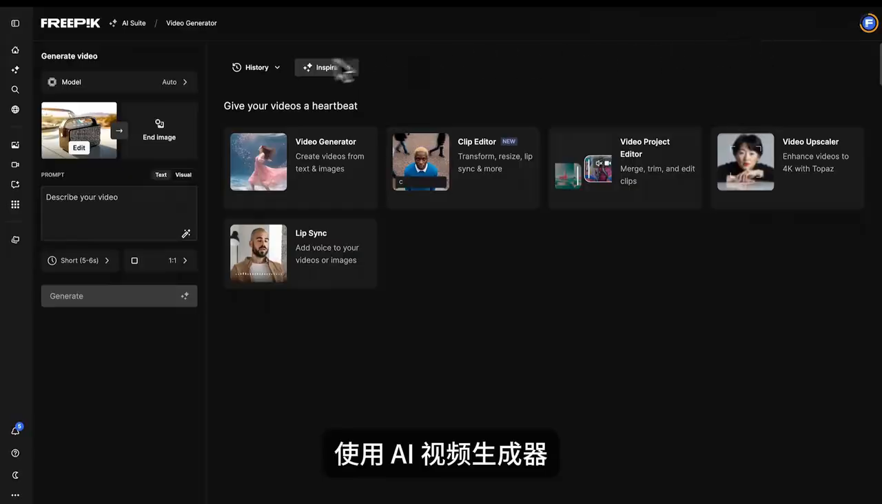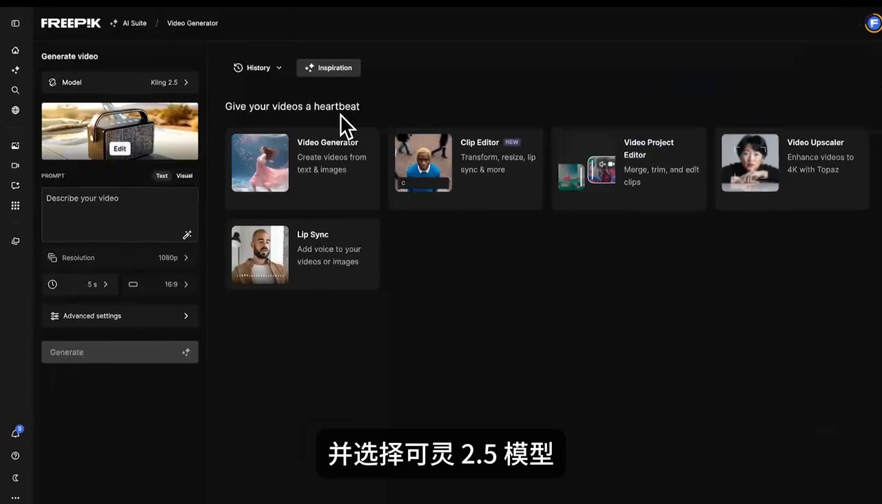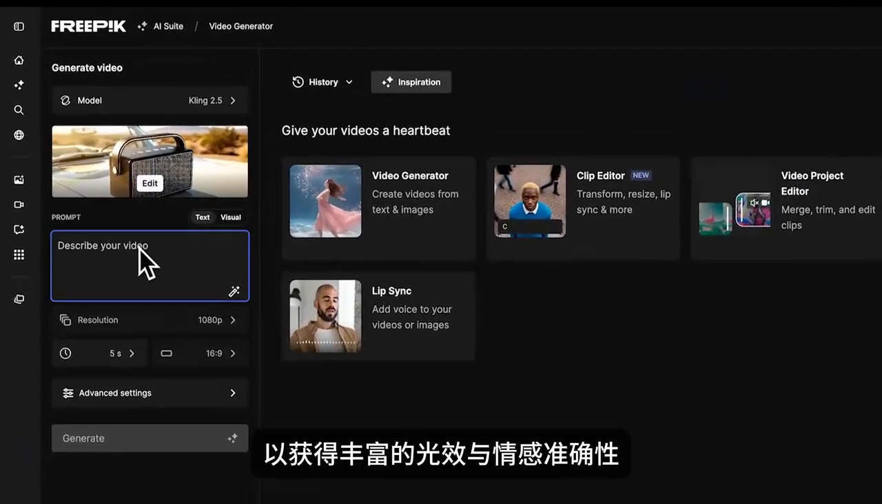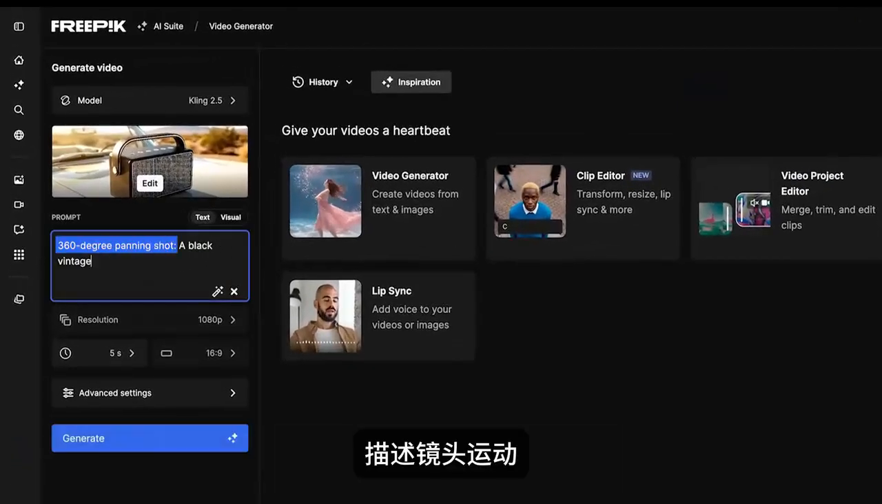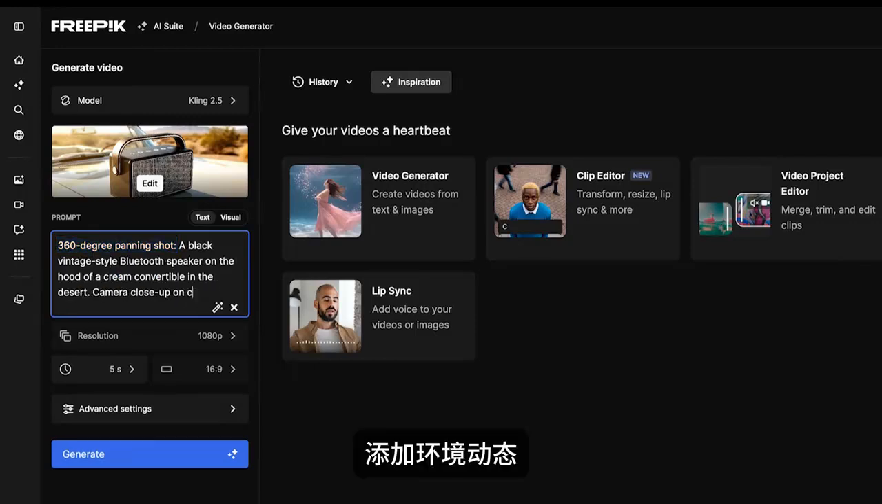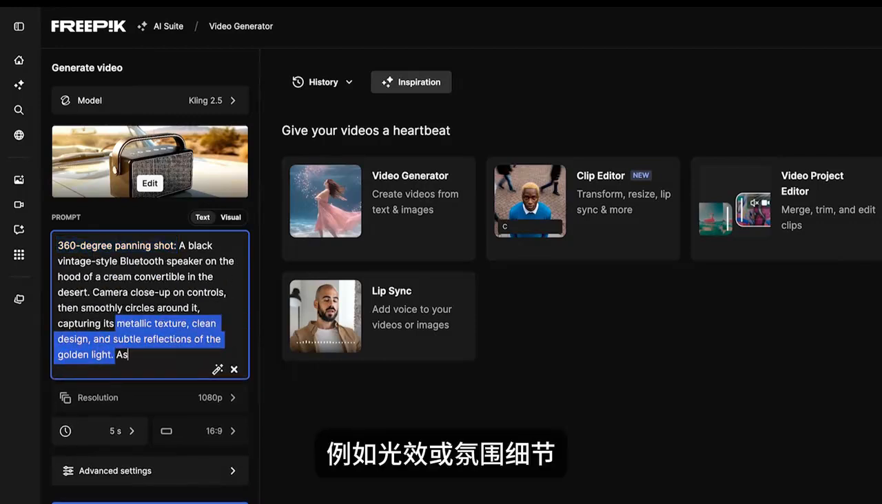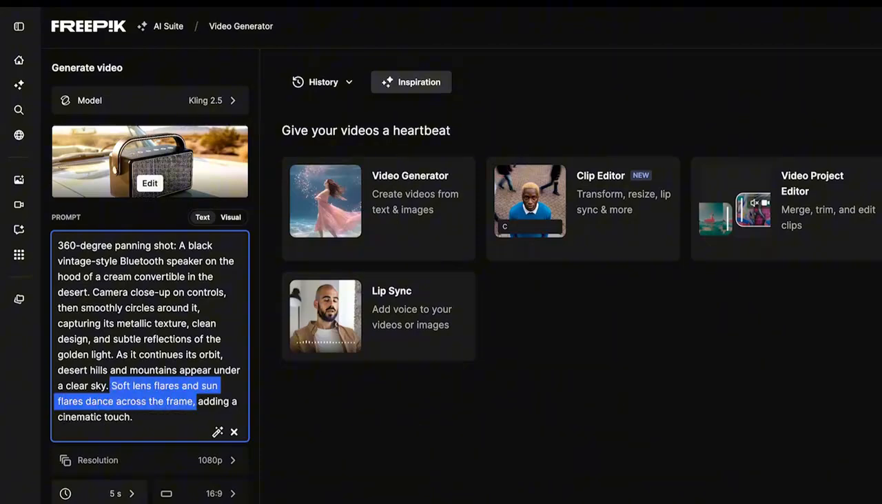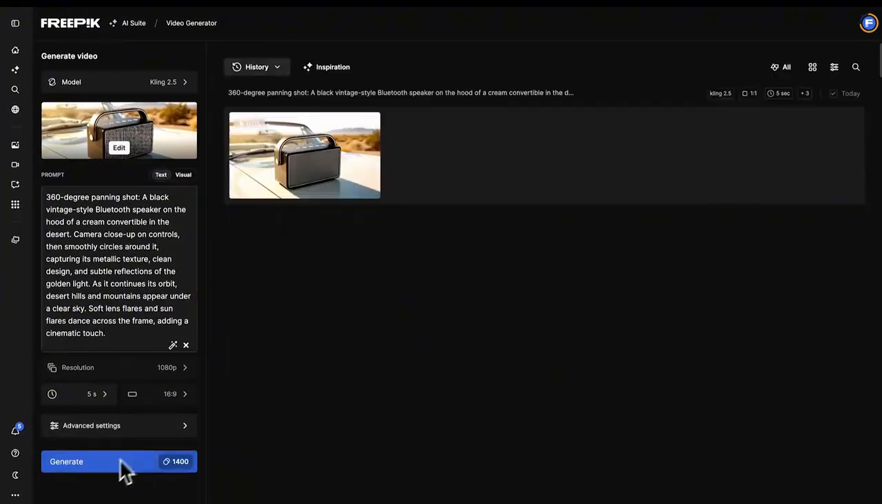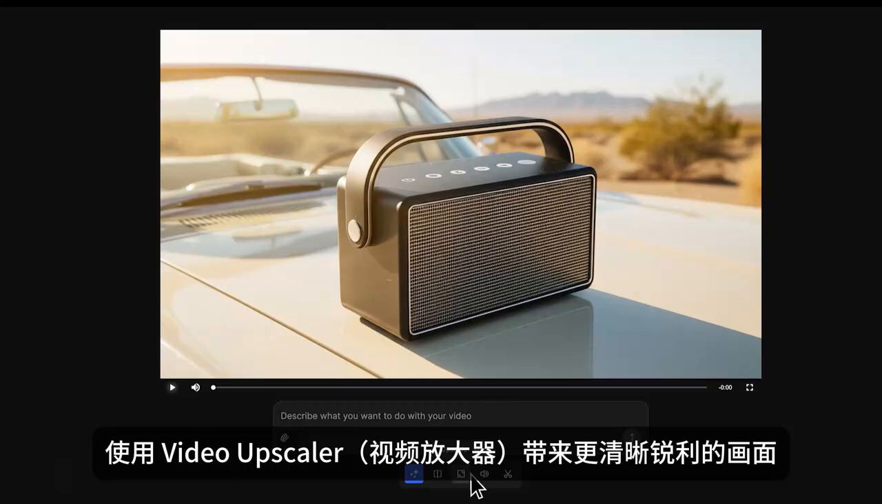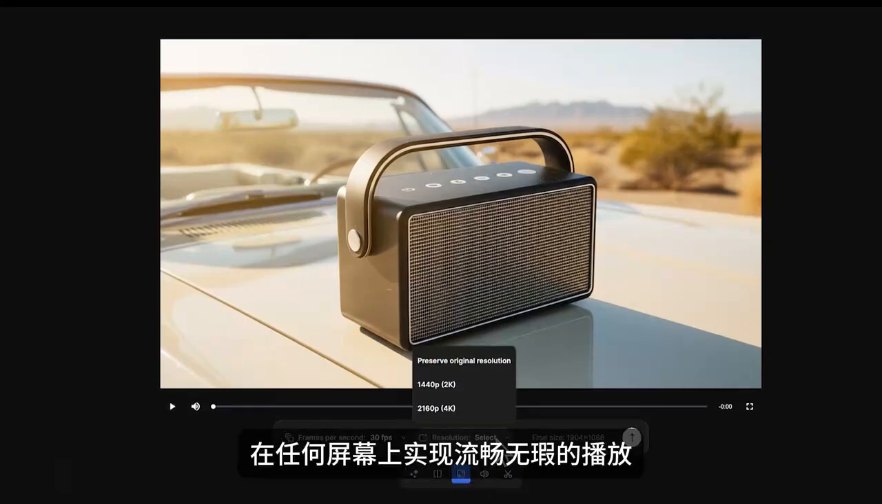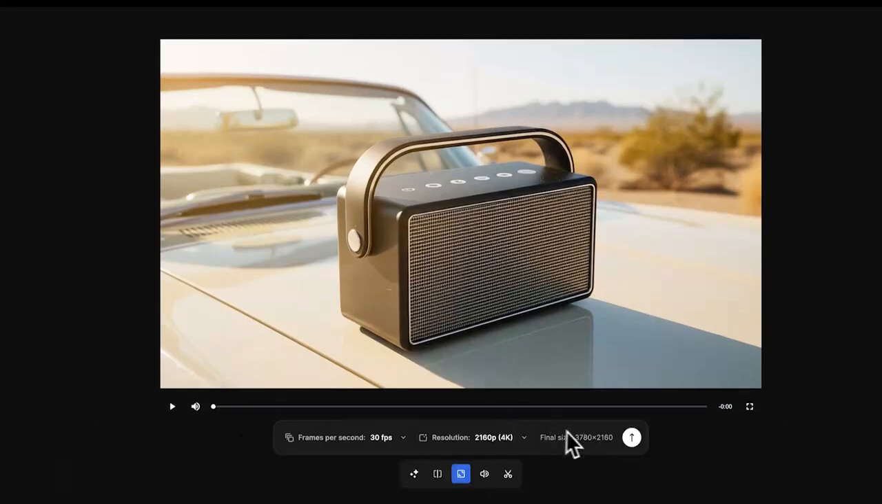Use the AI video generator and select the Kling 2.5 model for rich lighting and emotional accuracy. Describe camera movements, add ambient motion such as lighting effects or atmospheric details. Refine your clip with the video upscaler for sharper, flawless playback on any screen.